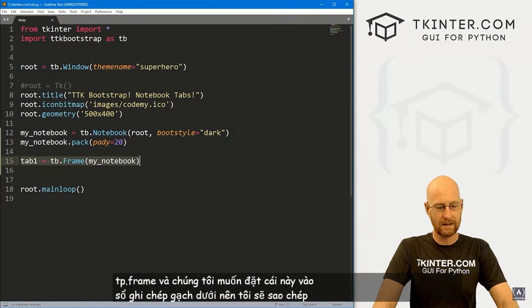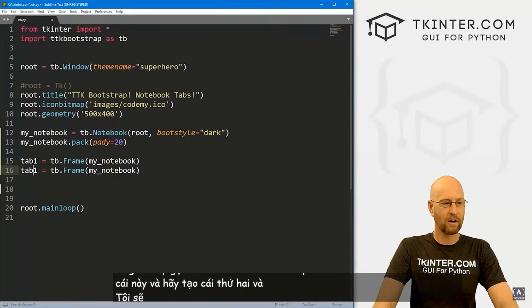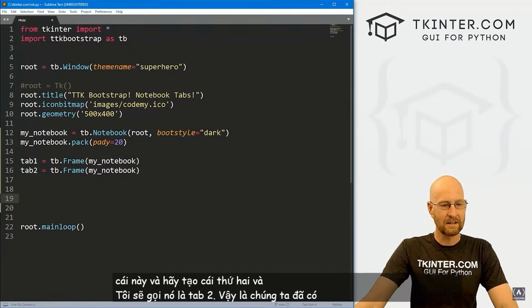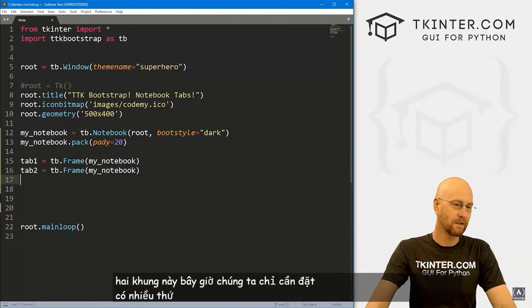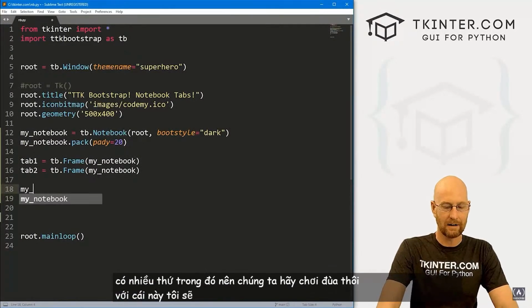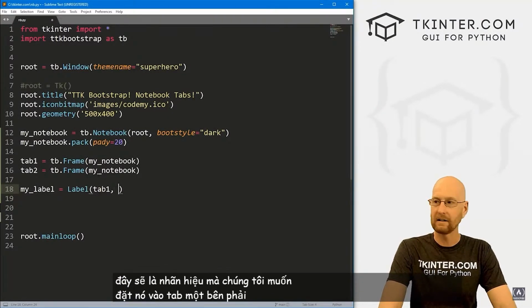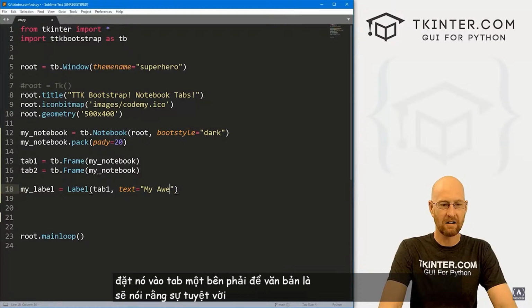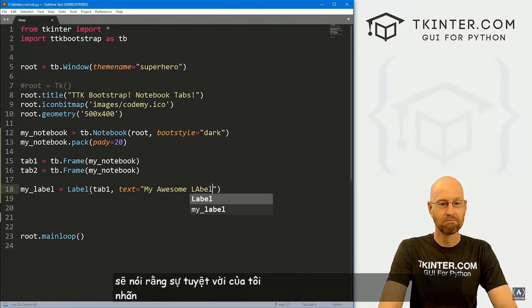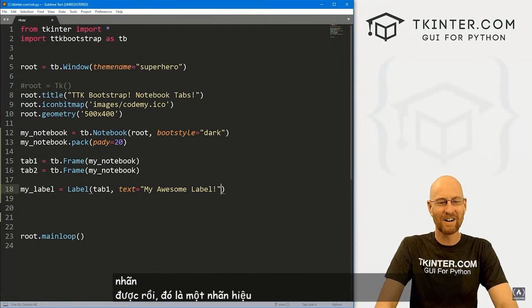So I'm going to copy this, and let's create a second one, and I'm going to call it tab 2. So we've got these two frames, now we just need to put stuff in them. Let's just play around with this. I'm going to create a label. We want to put it in tab 1, so the text is going to say, my awesome label. It's a very awesome label.